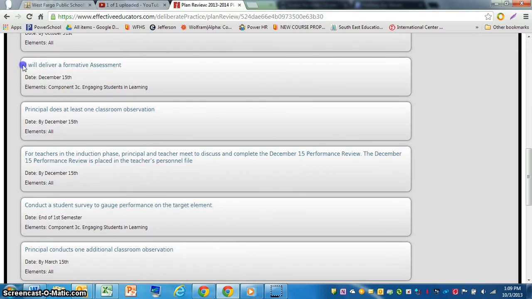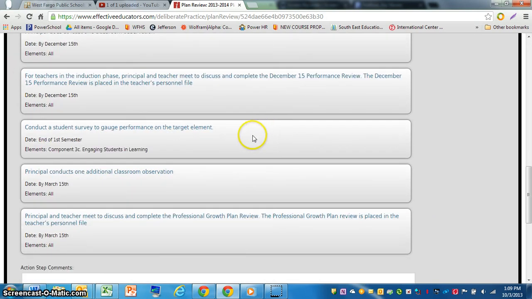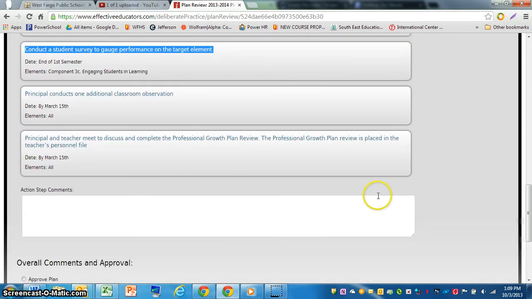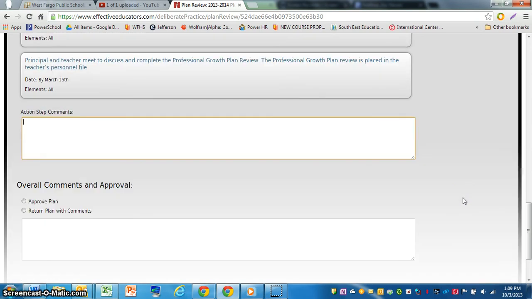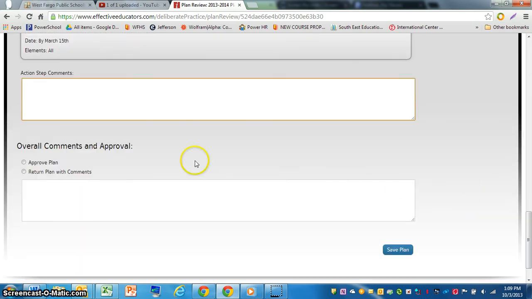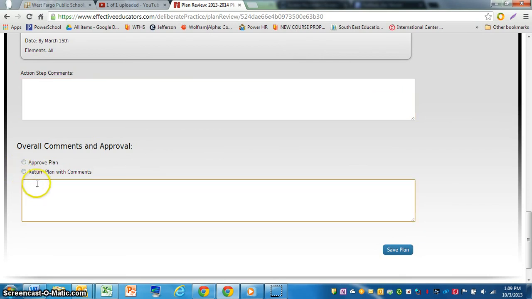You see I entered this one as a custom action step, and then just to provide that example for you, I entered this one as an action step. The rest of them, they were already there, so the principal can review that and they can make comments on that. Maybe there's something else that they think should be there. But in the end, after the principal reviews it, they have two options: to approve the plan or to return the plan with comments. So if I was to return the plan with comments, that would send that information back to Ryan Johnson, and he would have a chance to edit or review his plan and then submit it for approval again, and then we would go through this process.